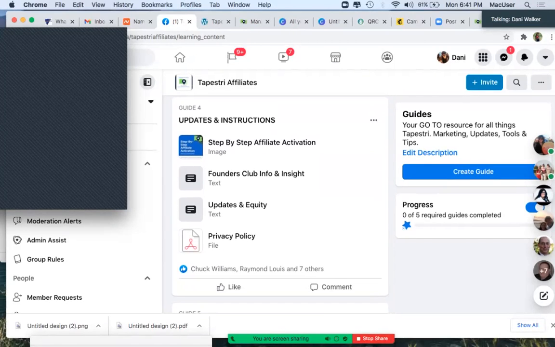Step-by-step affiliate activation. Oh my gosh, somebody started the enrollment process and they didn't complete it. Now they can't figure out how to become an active affiliate. Well, guess what? Here is where that is. Step-by-step affiliate activation: you click on it, you copy it, and you send it to whoever that person is that's having a rough time, okay?